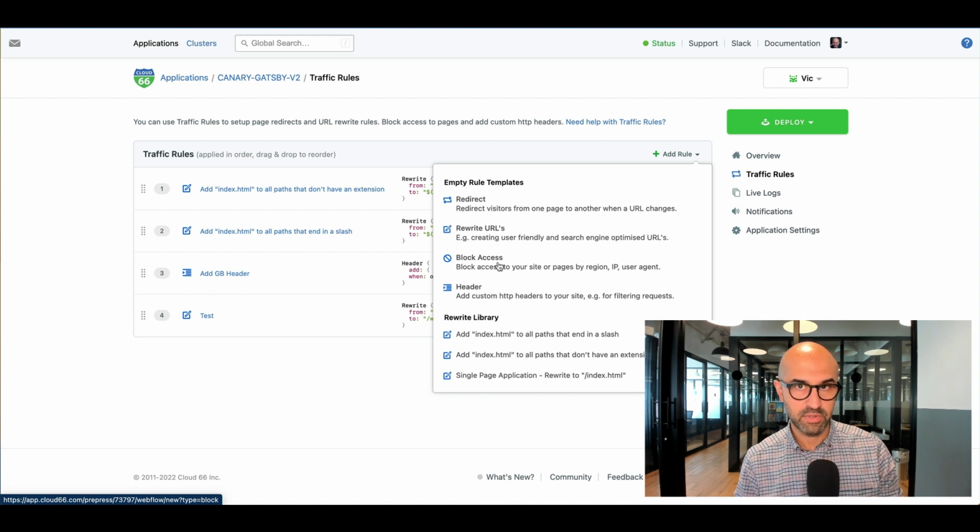Block access, as the name suggests, restricts access to certain pages or subsets of your files based on conditions, and we can get to how you can define those conditions. And the header rule is where you can add, remove, or change an HTTP header based on different conditions and with different values as the traffic gets redirected to your website, and you can use that effectively.